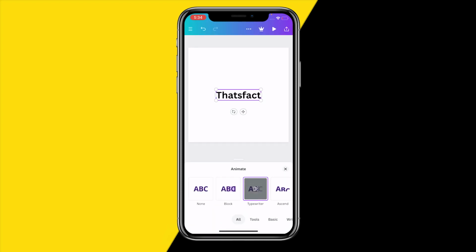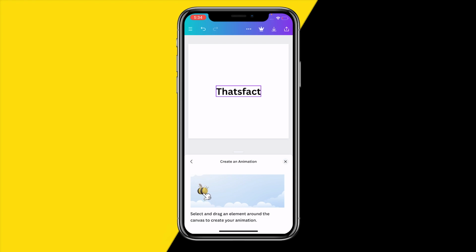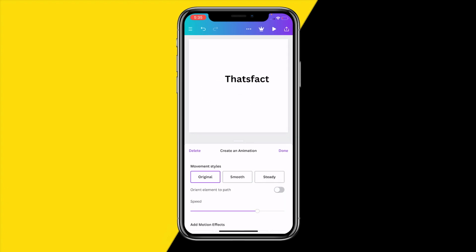Now what you can also just do is go into tools right here, and you can actually start creating your own animation. In order to do that, just click on it, and now you can drag your text across the screen, and the way you drag it, that's how your animation is going to work. So let's say you're going to make a circle like this. Your animation will also start in a circle and end in a circle.